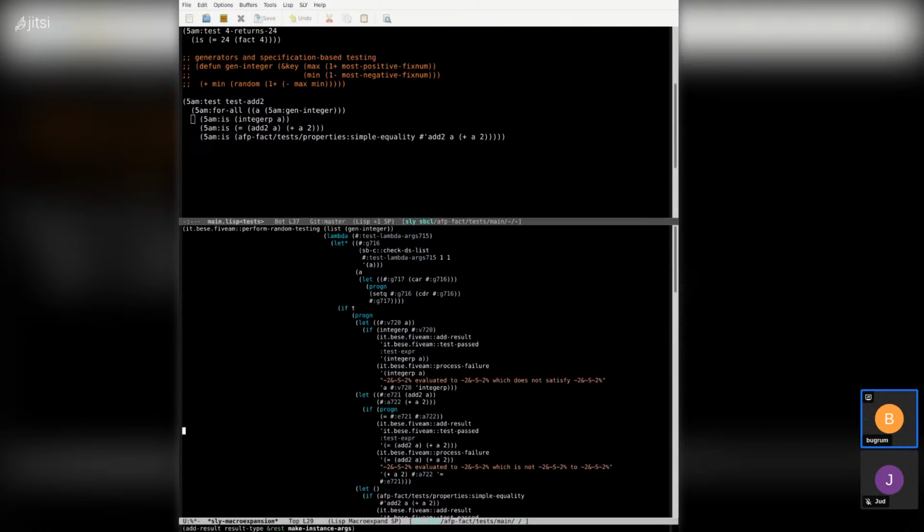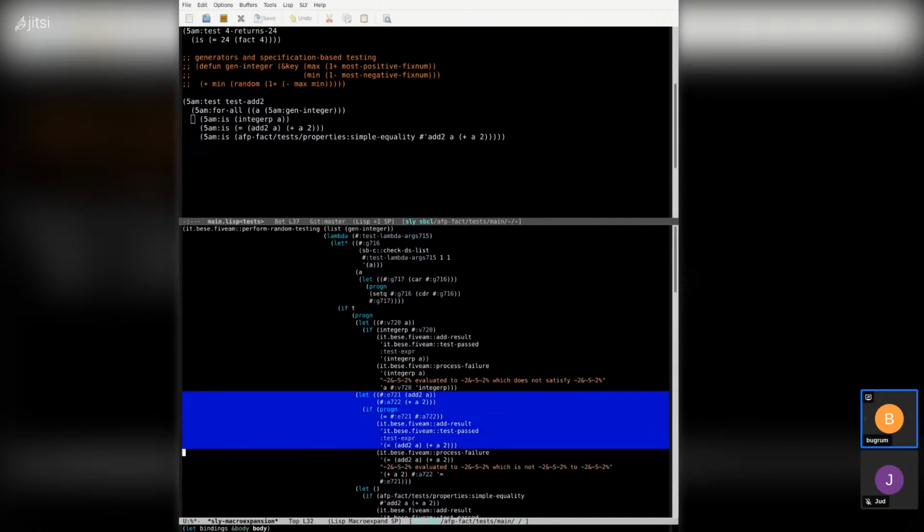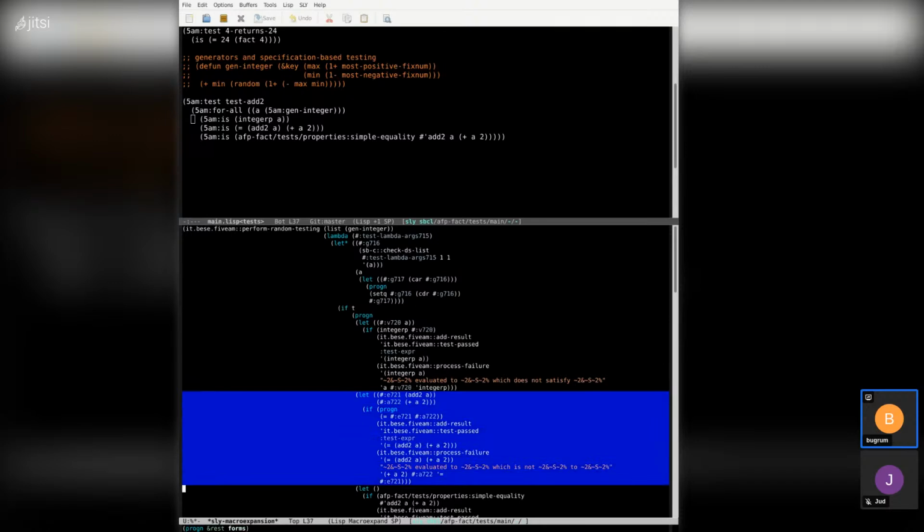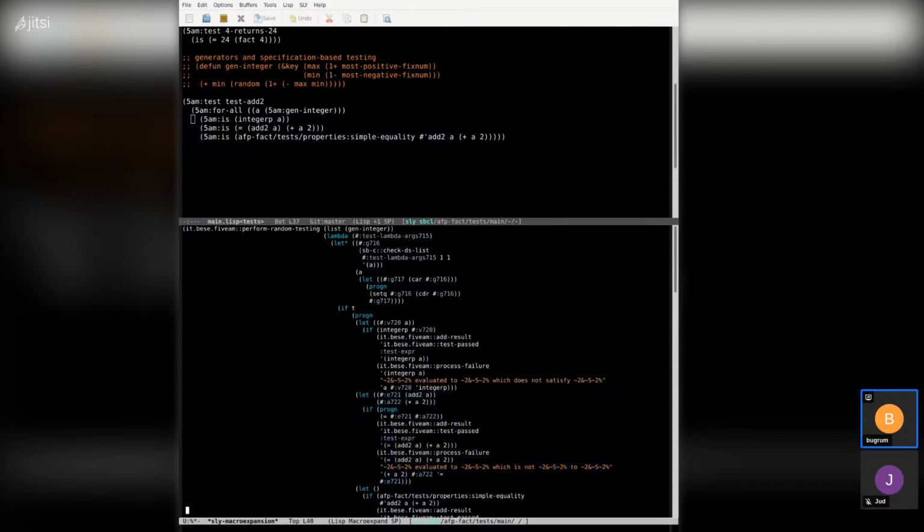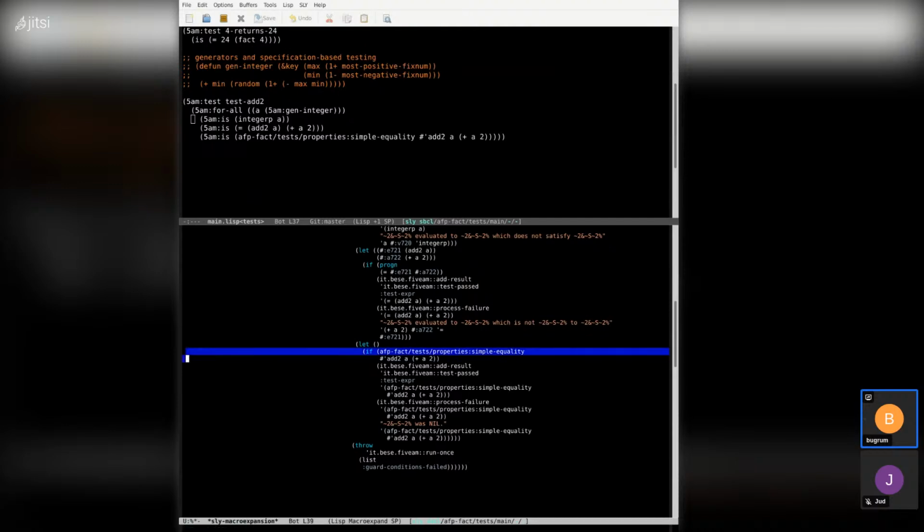Additionally, it will check to see if each predicate, or test, gets its own separate case that you would actually go in and verify. So obviously in this case here, this is a function call to the actual simple equality.